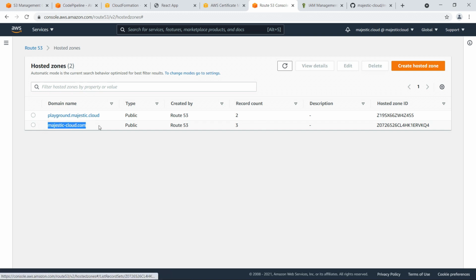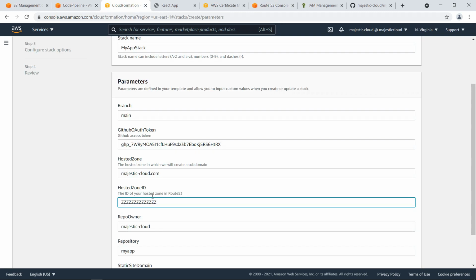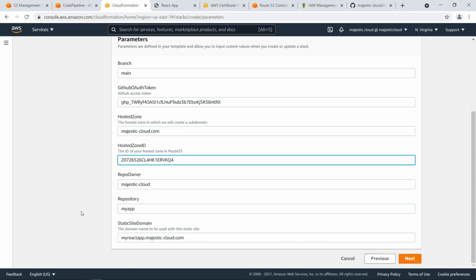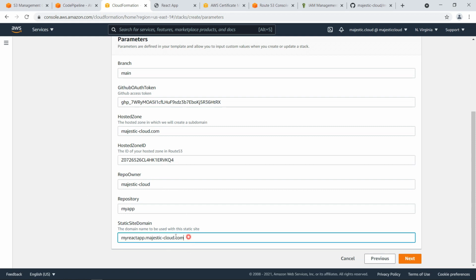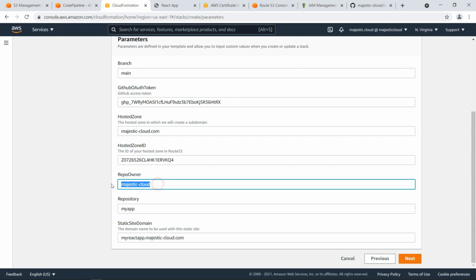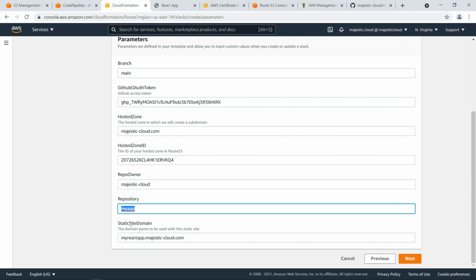So I have this hosted zone here, this Majestic.cloud.com, and this is the hosted zone ID, and I will copy this, and I will need to put this here into the CloudFormation template. And this is used, as I said, to add this static site domain to that hosted zone. The repo owner, this is the same as from the last template, and the repository as well.